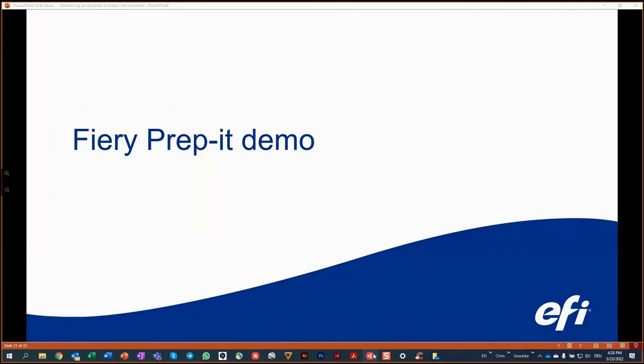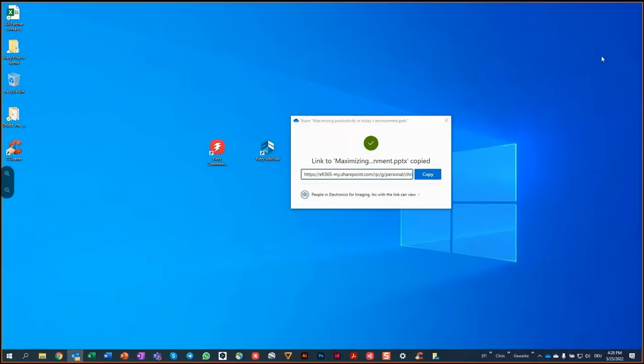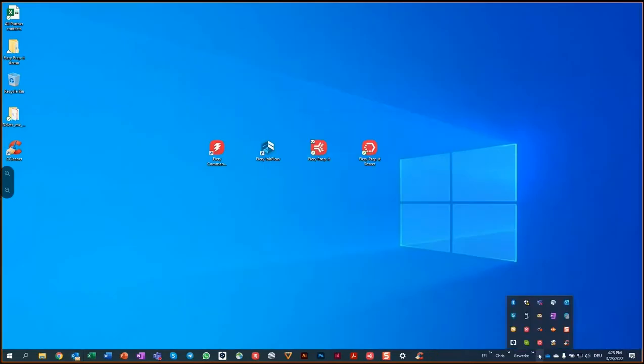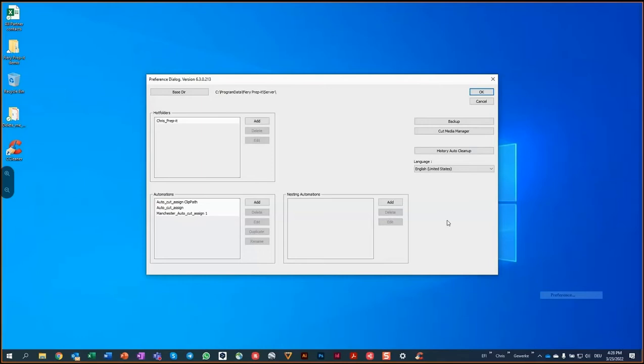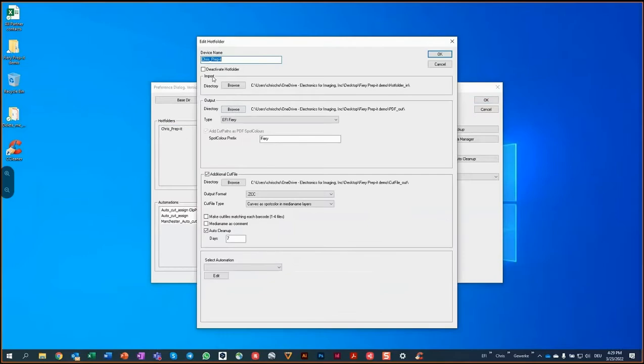Okay, perfect, thanks. Perfect. So let's look at the product. So actually, let me start with the ugly part, which is the preference window, right? So right here, my server is running a small icon here, and here I have my preference window. It's not the prettiest of the world, but you set this once, right? And the core idea is that here I can define my hot folders. So an input folder, an output folder, that's where the print-ready PDF goes in.